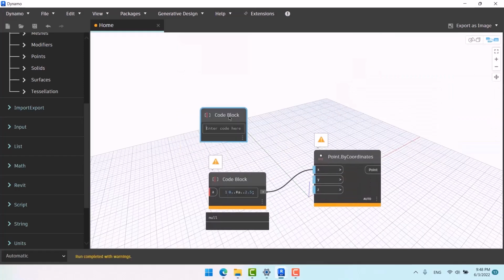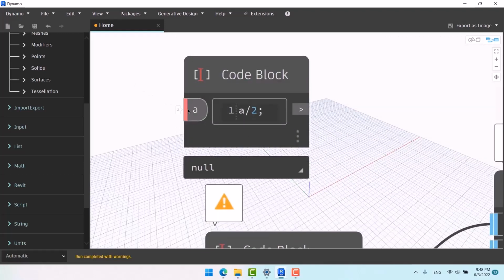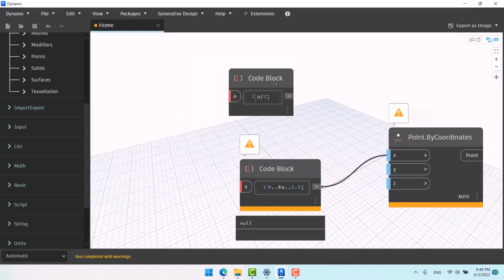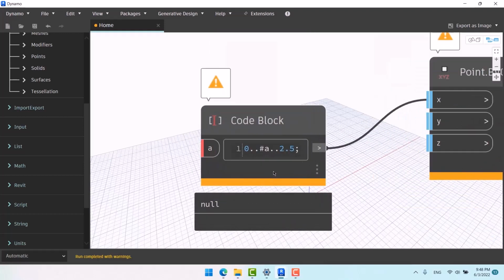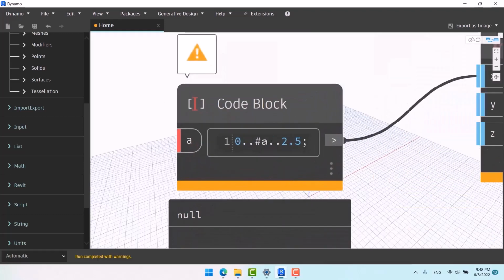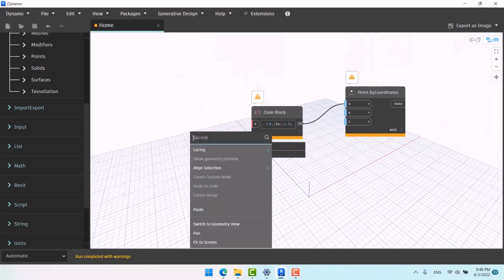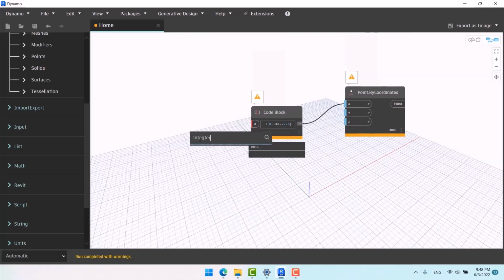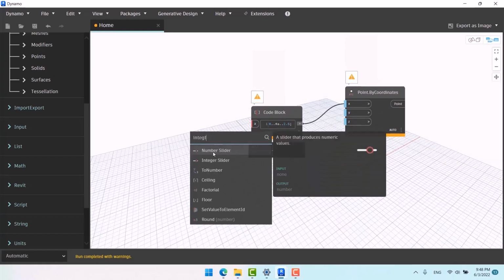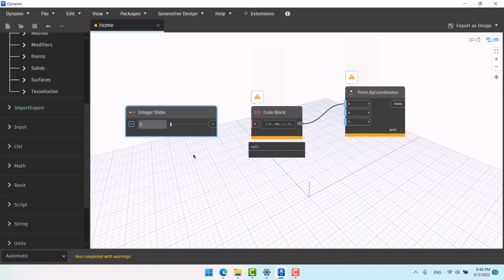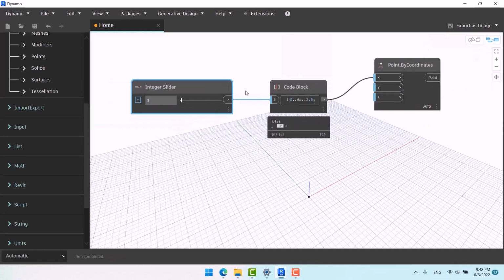Before, we used to say A divided by 2. We gave it A and then it gave us an output. Now, what did we do here? We gave it A in itself. Now, if we give it A, it is applied right here, after hashtag, which specifies the number. The result is, if I give it an integer, yes, right click, search integer, click on it. I put it here, connect this to this one, and look at it.